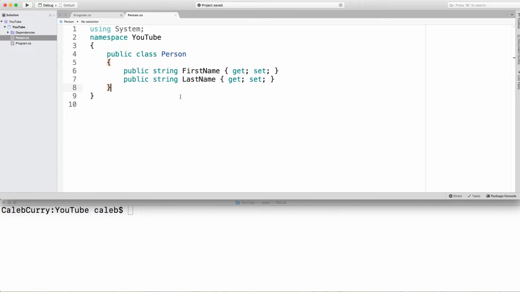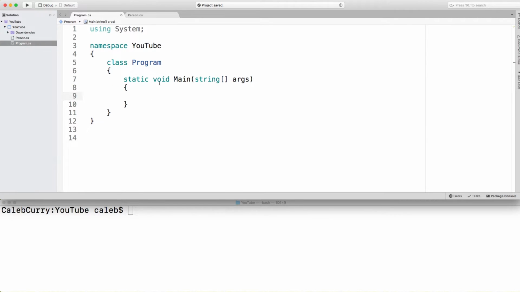Now let's look into using this class. So now we want to create an object of this class. So we know what a person looks like, but now we want to actually create one. So go back into Program.cs, and inside of this Main, we're going to say Person, which is the data type. And then we're just going to call it lowercase person, which is the identifier, the name of the variable.